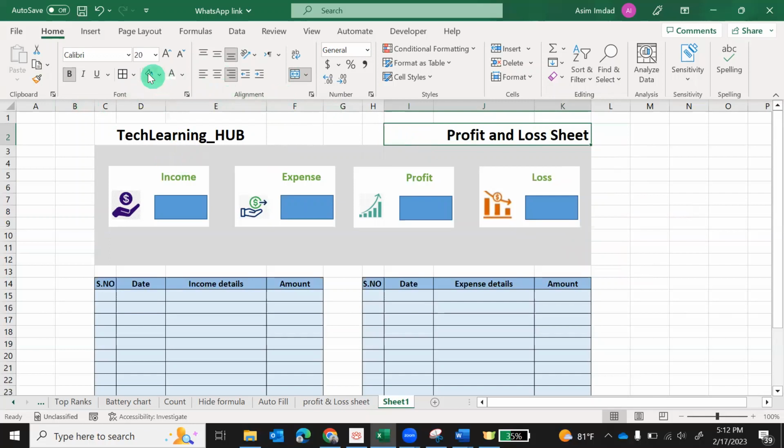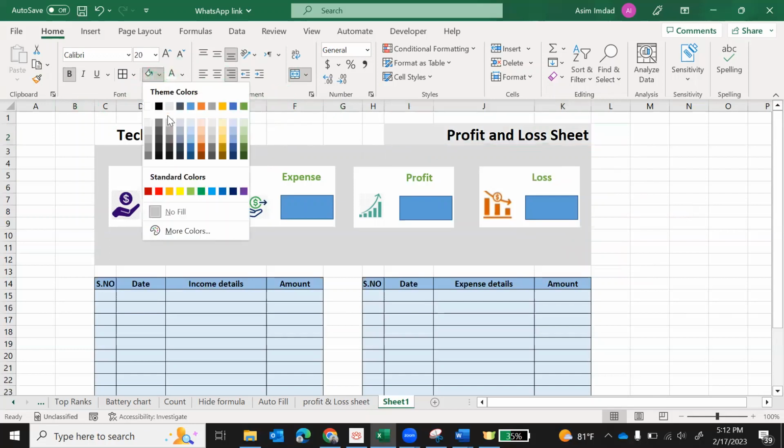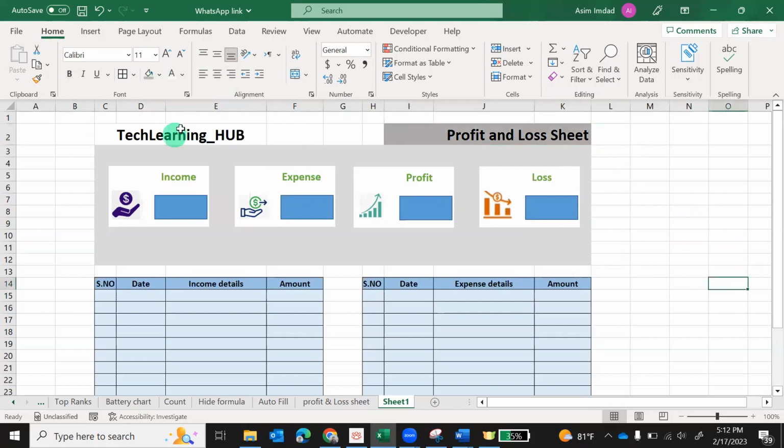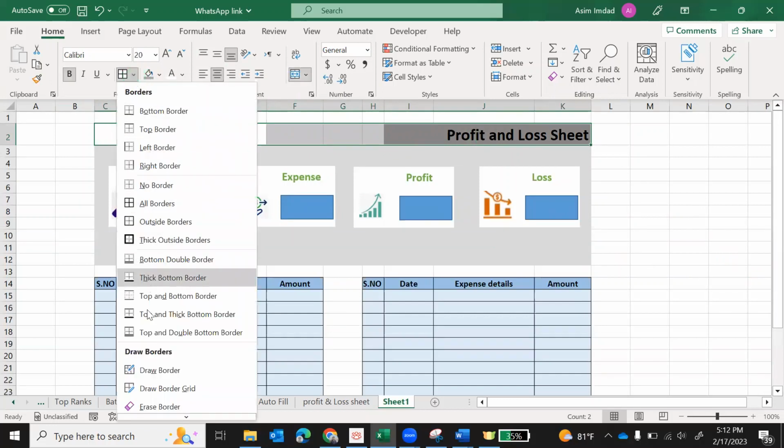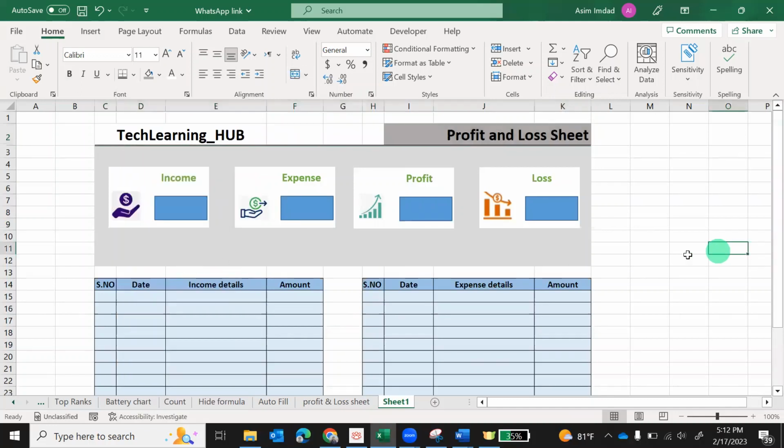Here we can fill with some color, maybe dark one like this, and I will select it here and will give this double border. You can see on the bottom. Yeah, this one, the double border. You can see this line, so it's looking nice now.